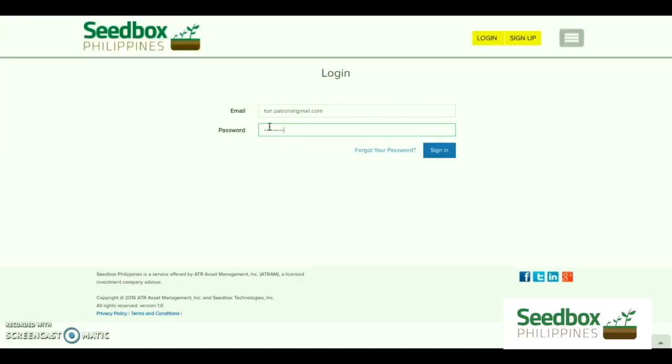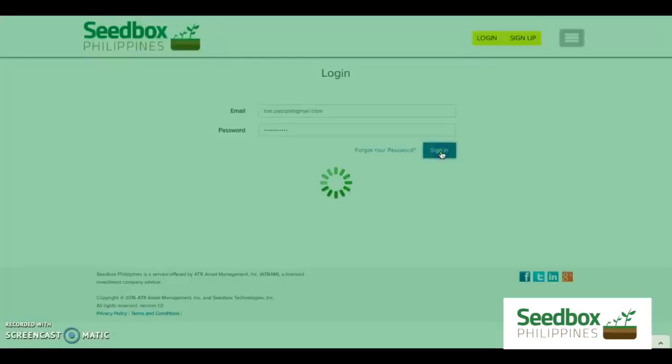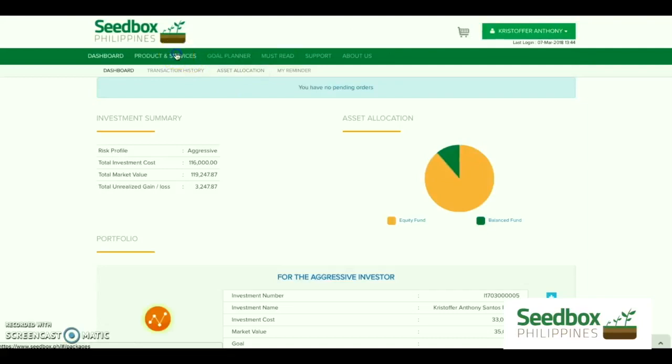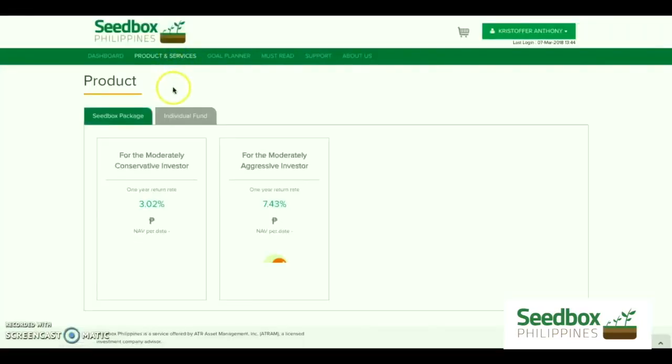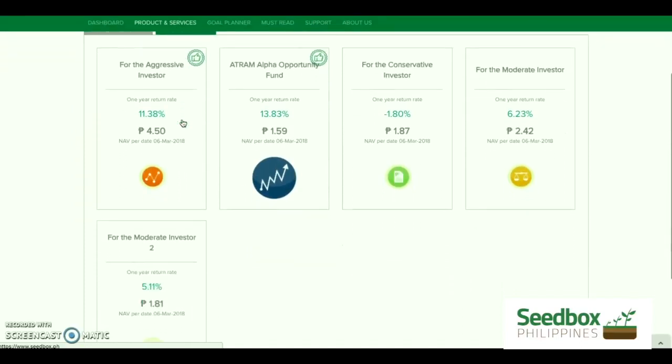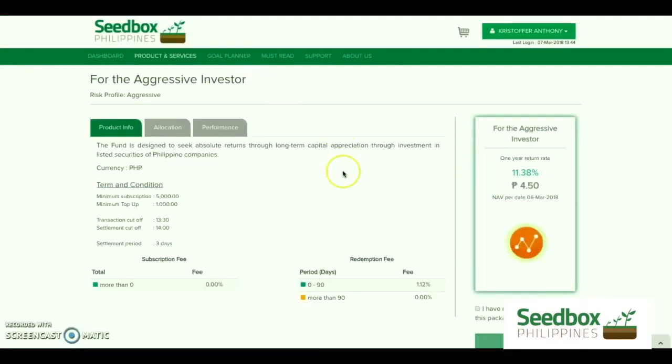Putting in my password. So once you're logged in, you click products and services. You'll see two tabs, Seedbox package and individual fund. For this case, I will choose individual fund, and I have here the funds available in the portal. So I have the aggressive funds, which is recommended according to my risk profile, and all the rest line up for me. So this time I will choose the aggressive investor.